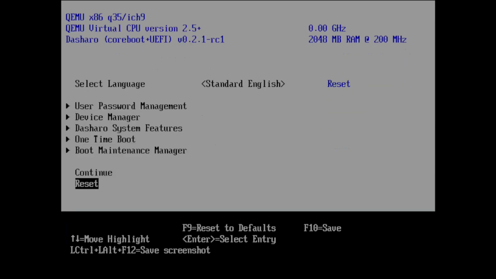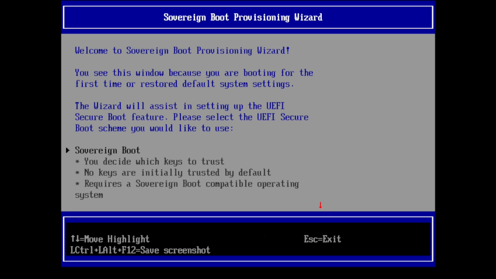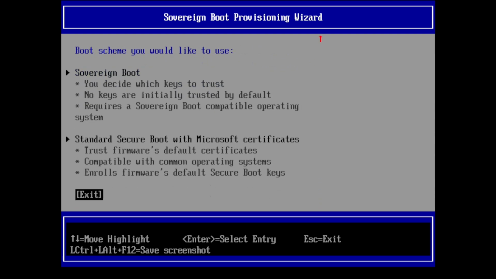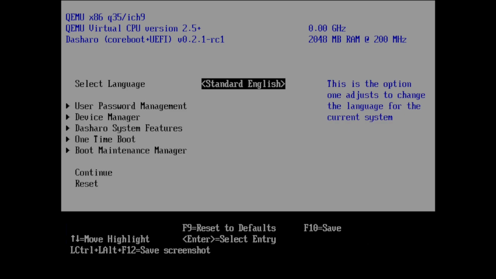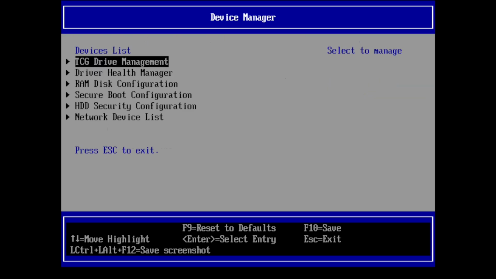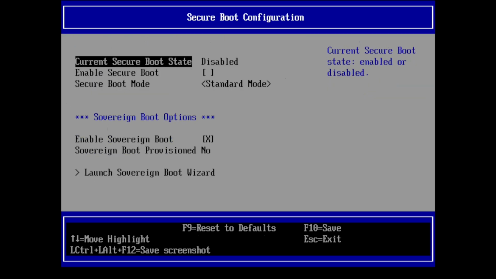So now let's reset after restoring the defaults. And we will be presented with the secure boot wizard again. And again, it shows us that we are booting for the first time, since we restored the default system settings. And that concludes our current integration of sovereign boot into the firmware. Thank you.